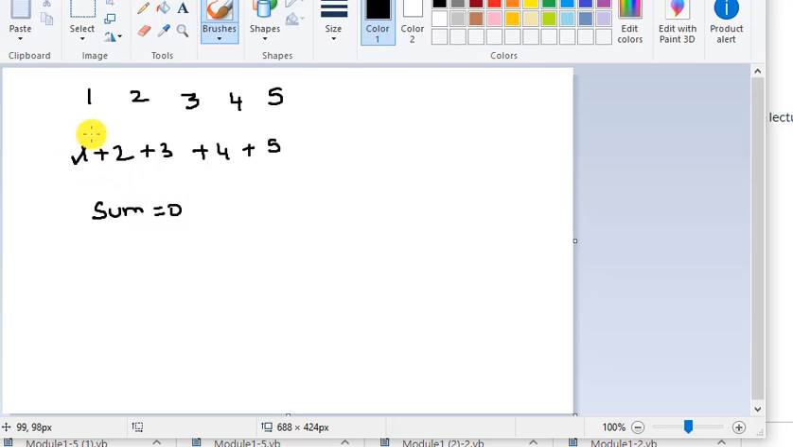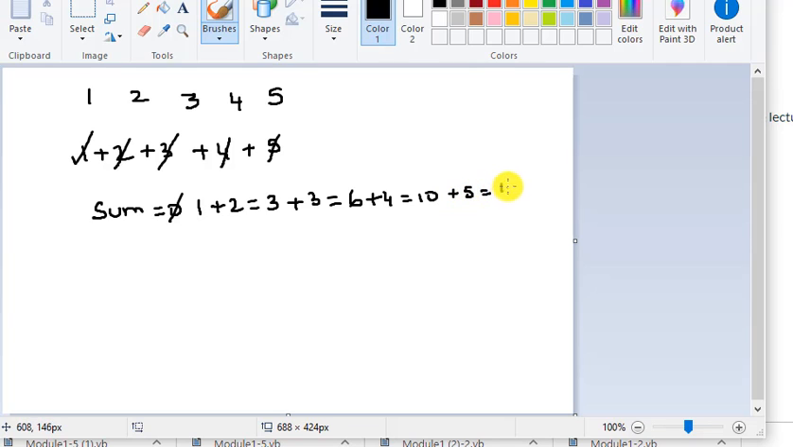When we find 1, we make sum equal to 1. I mean, when we find 2, we add 2 to sum, which will become 3. And when we see 3, we add 3 to sum, it will become 6. And when you see 4, you add 4 to it, that becomes 10. And when you see 5, you add 5 to 10, it becomes 15. So that's how it goes. You need to keep adding them.